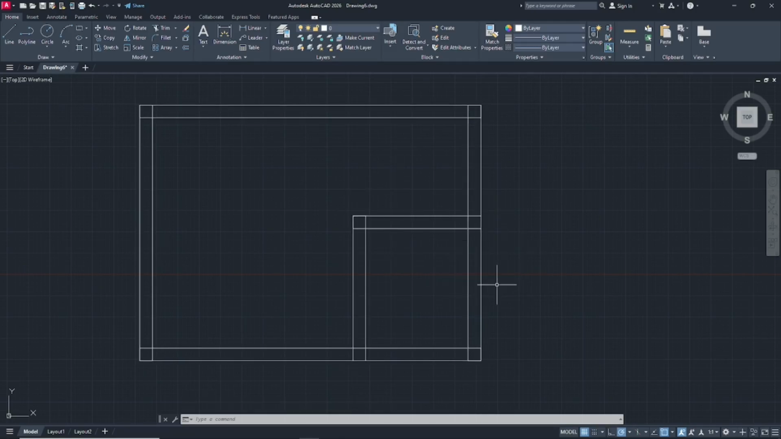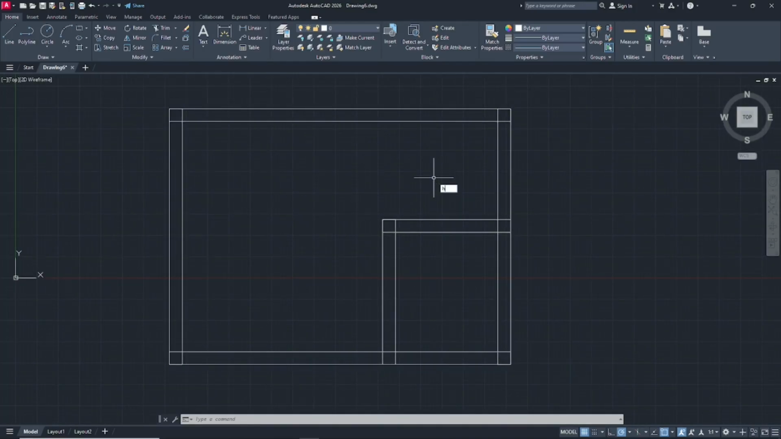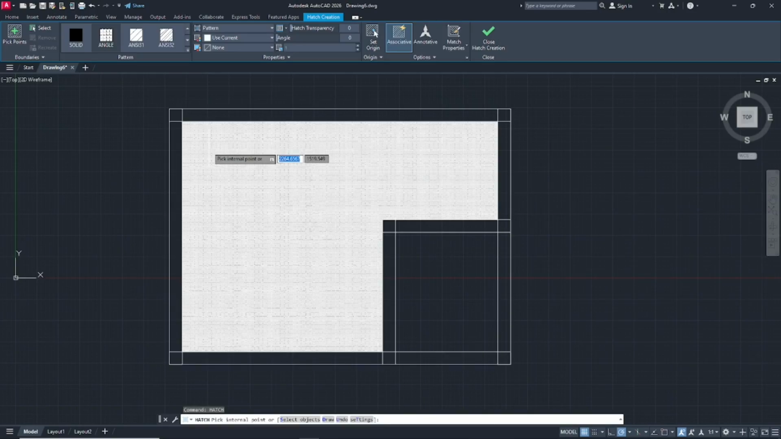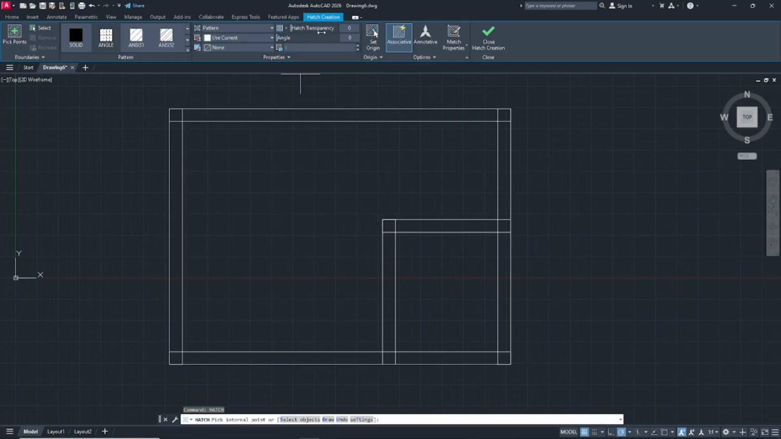But if you want to create patterns, first you can type hatch, press enter, and the hatch creation will be shown. In there I will use solid and change the color to gray. You can click in the rectangle in the corner of the wall. When you are done, you can click close hatch creation.